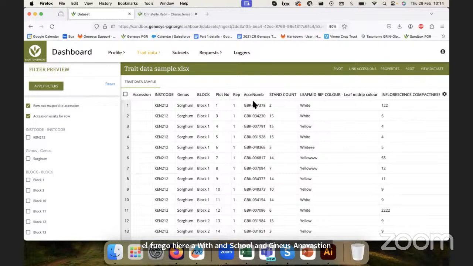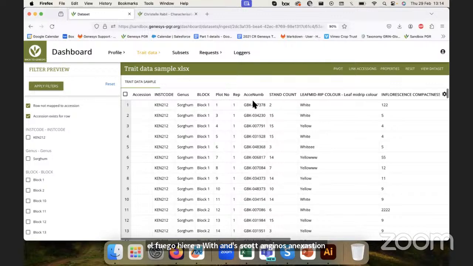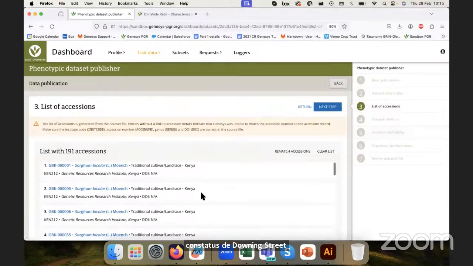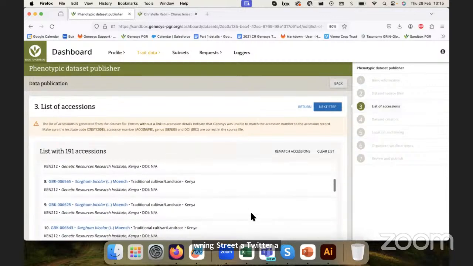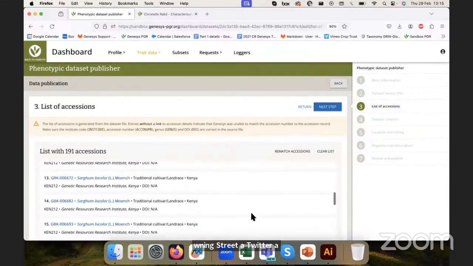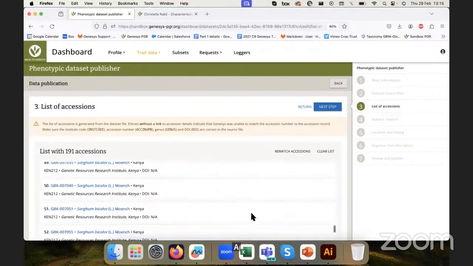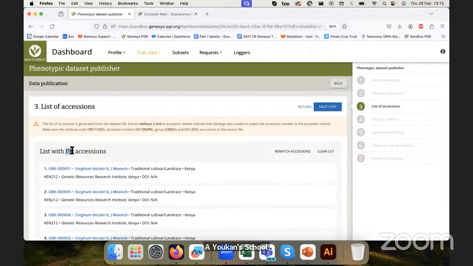There's no species name or species authority or biological status. Those are not included. But you see that in step 3, because we managed to link our accession number to existing data in Genesys, this links up to the passport data. If your list is not too big, you can scroll through just to make sure that it all looks right and that the final number is what you intended it to be.